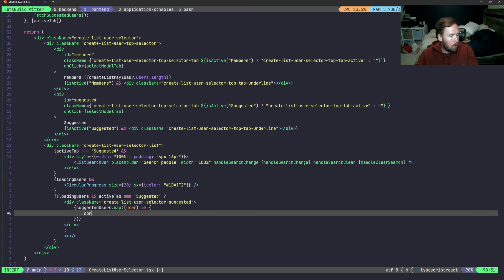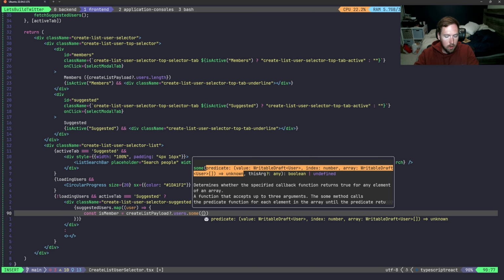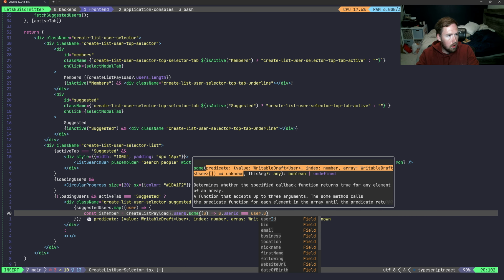And then in here, we're going to have const isMember equal to createListPayload?.users.some. And then here, we're going to pass in u, and u.userId is equal to user.userId.